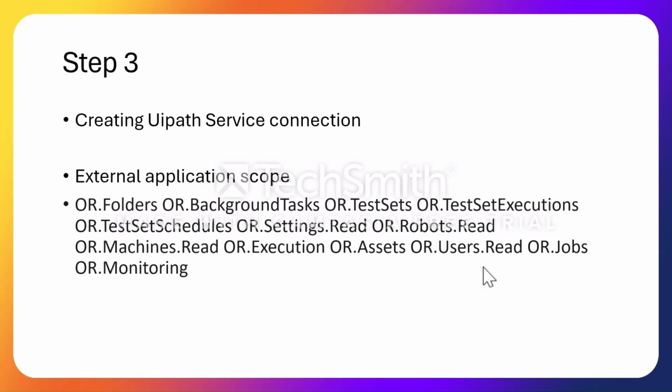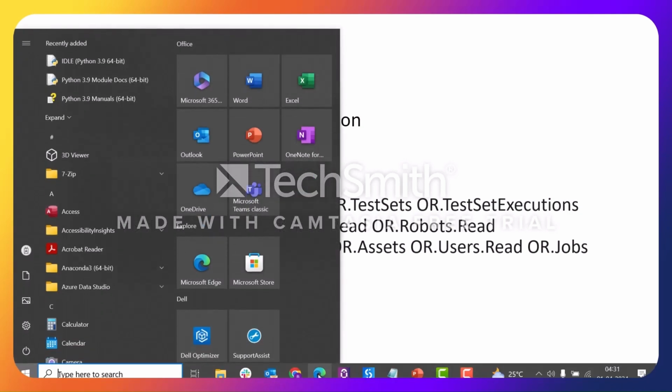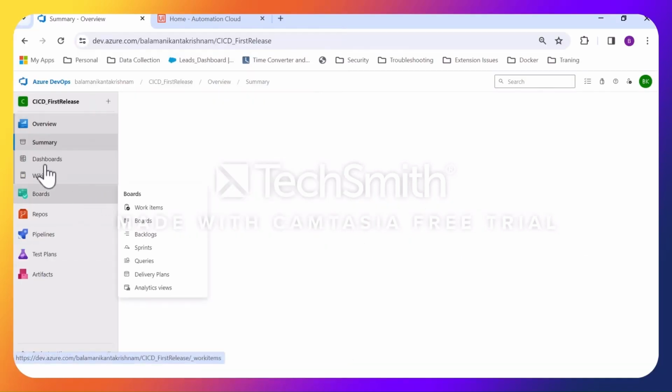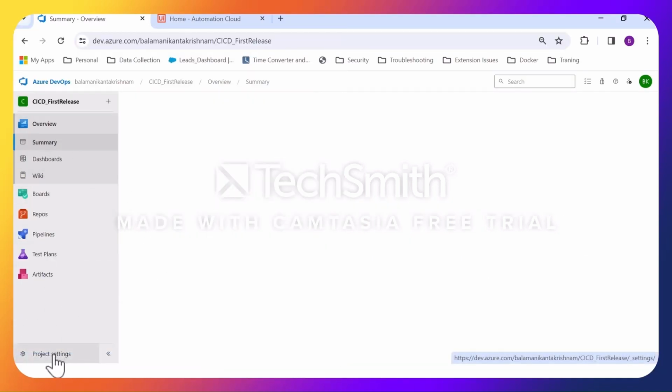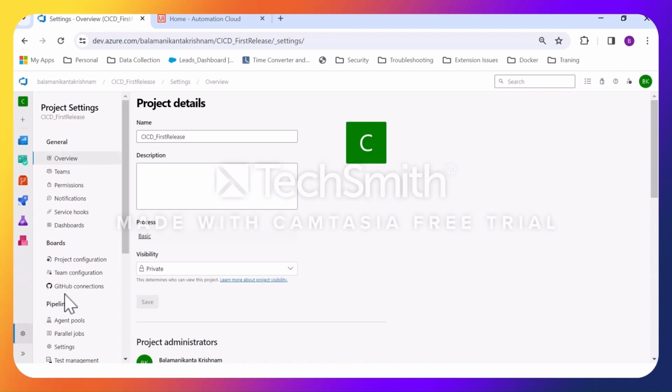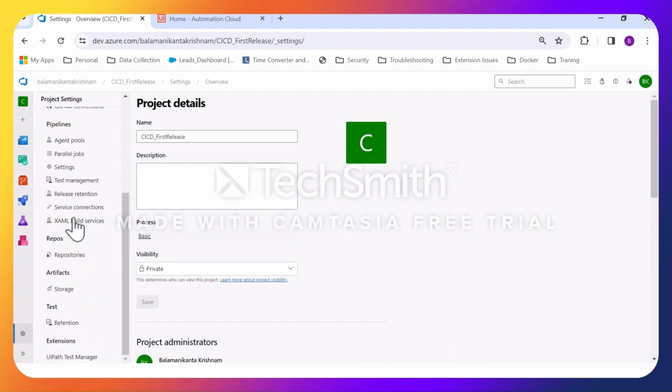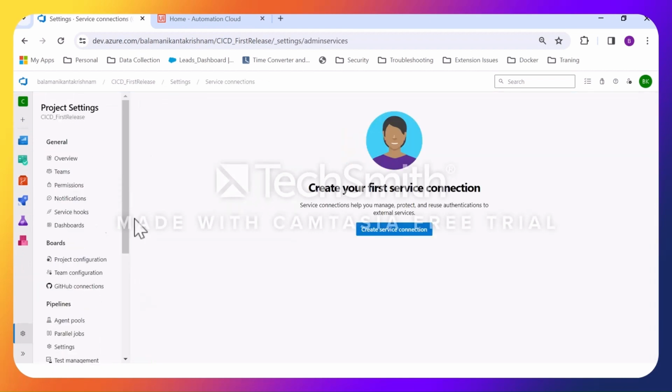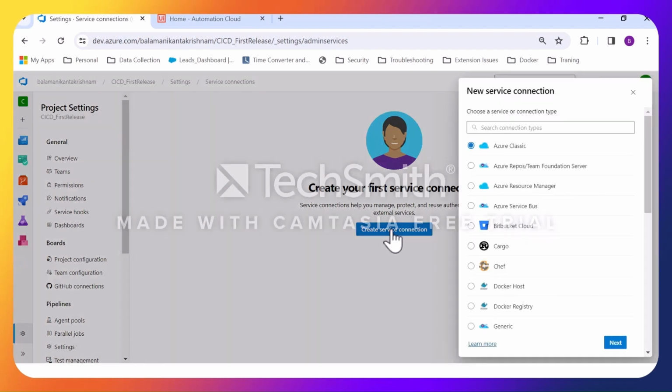Let's see step 3, creation of a service connection. Let's go to our Azure DevOps account. In this account, to create a service connection, you have to click Project settings. In the project settings, if you scroll down, you will see an option called Service connections. Click on Create service connection and search with the keyword UiPath.